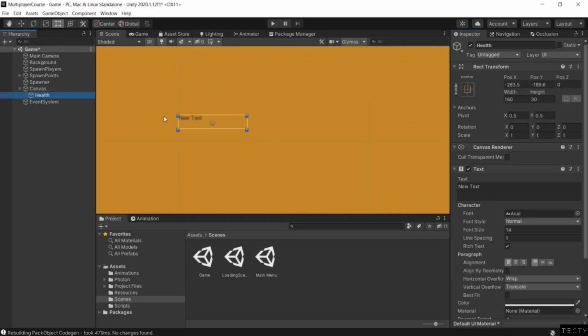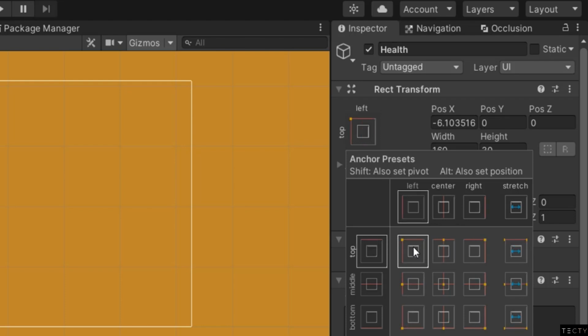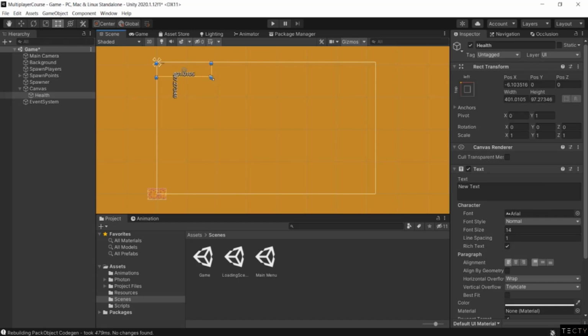Now I'll select my text element and I'll click on this button here. Now with the Shift and Alt keys pressed down, I'll click on the top left anchor preset, which will set the position as well as the pivot to the top left corner. This way, no matter on what device we'll play this game, our health text element will always be correctly placed.